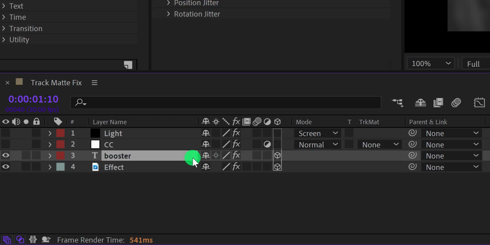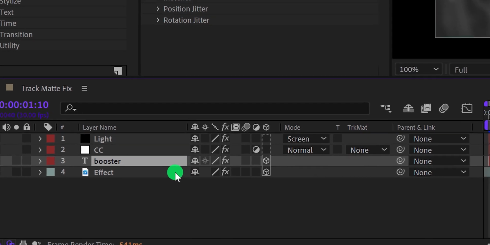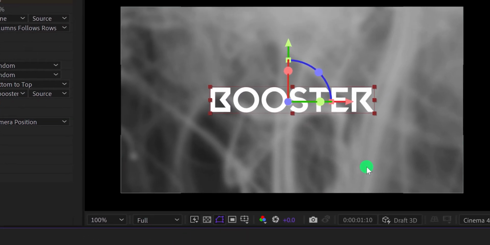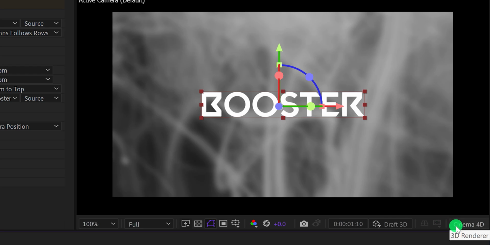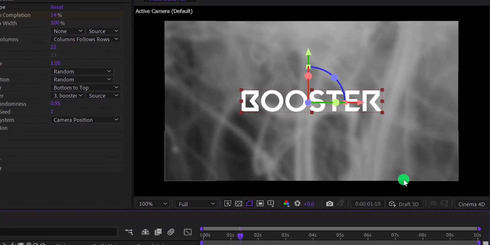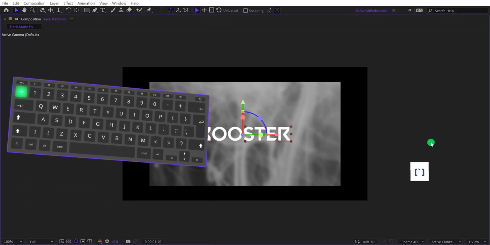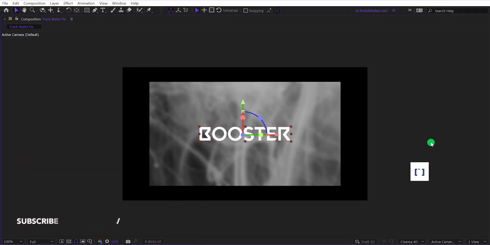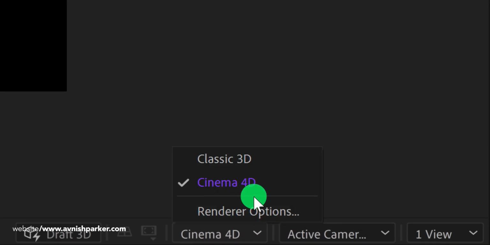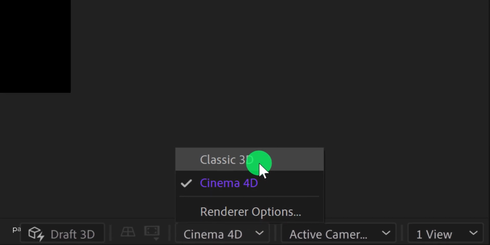Luckily, fixing this problem is easy. Just go to your composition window, and down at the bottom, you will find this Cinema 4D option. In case you cannot see this option here, make sure to press the tilde key on your keyboard, and switch to the full screen. Now you can see it here. Just change the renderer to Classic 3D, and it will work fine.